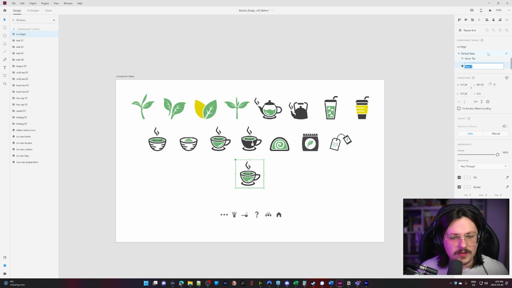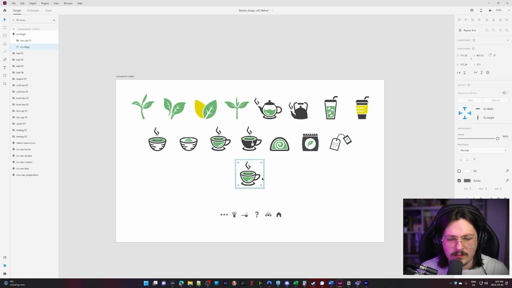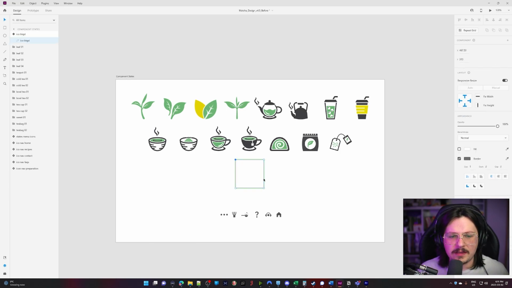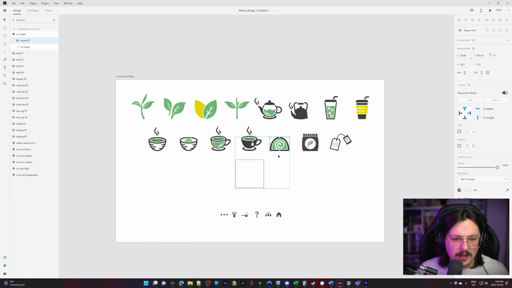I can create another new state. I'm going to call this matcha roll. Sorry, my spelling was atrocious there for a moment. So I have a new state now called matcha roll. I'll grab this little matcha roll here, and I will click into this state. I will delete this image, and I will paste into my component my matcha roll.